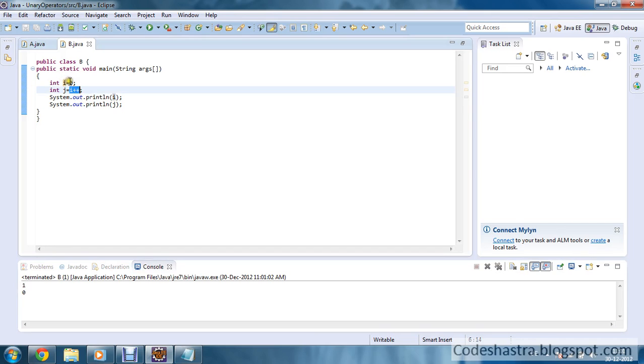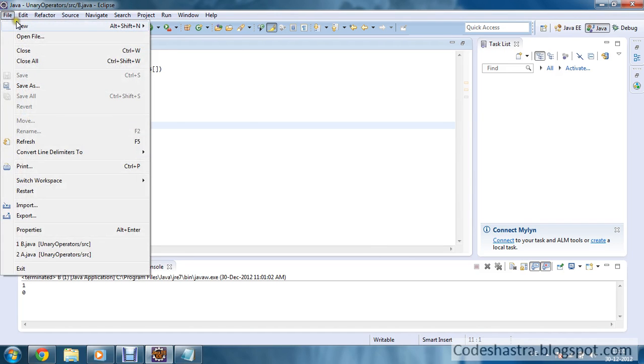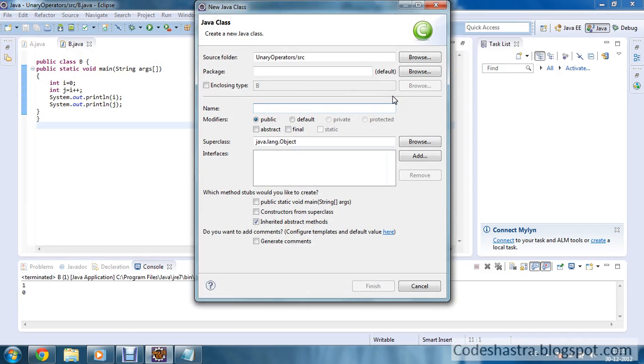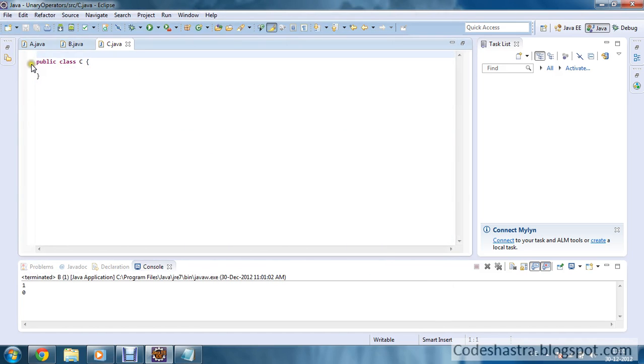So the initial value of 0 will be assigned to j, and the post increment value will not be assigning to j. So this is another program. When you are watching, I guess you will understand. Next we are going to make another class C.